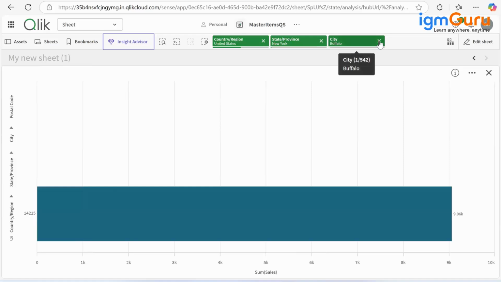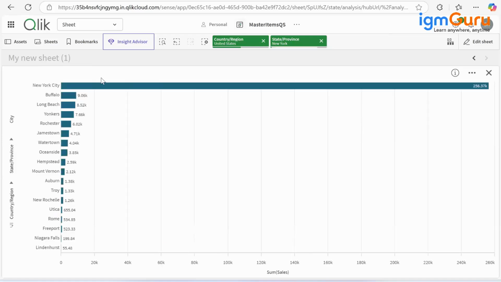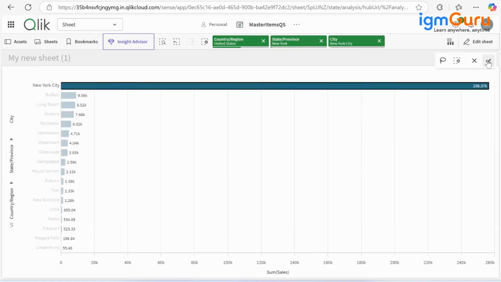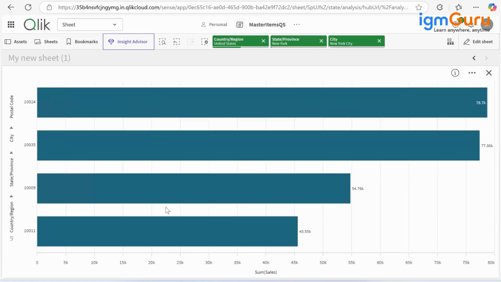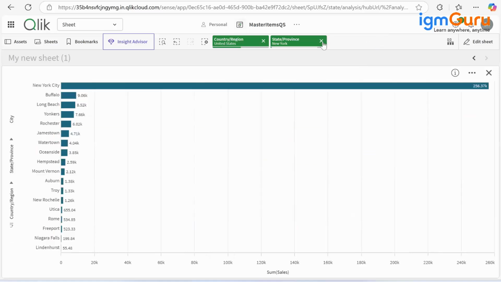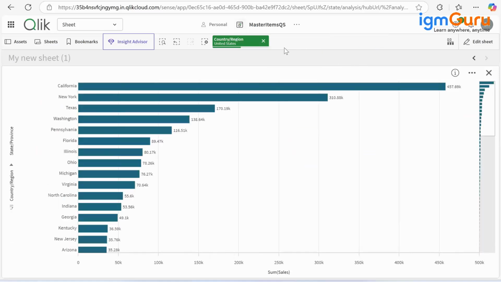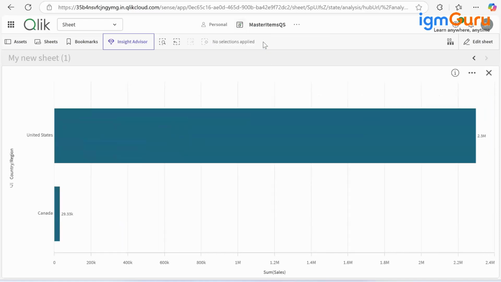All right, so now I go above. So now not Buffalo. Suppose New York City, I take this and go here. So more than one postal codes are there: 10024, 10035, 10009 and 10011. So now I go to this state and I go to this country. Right, and so right now it is country.